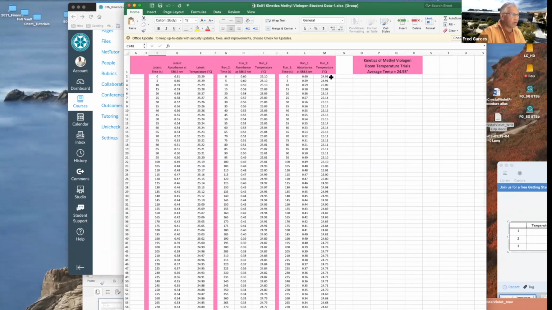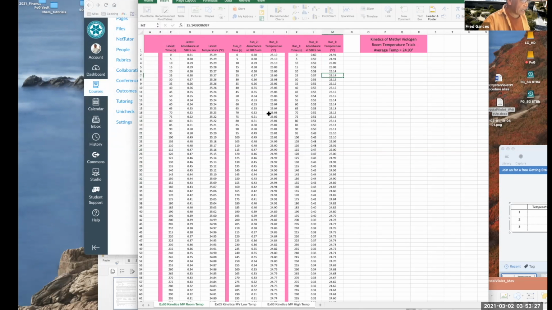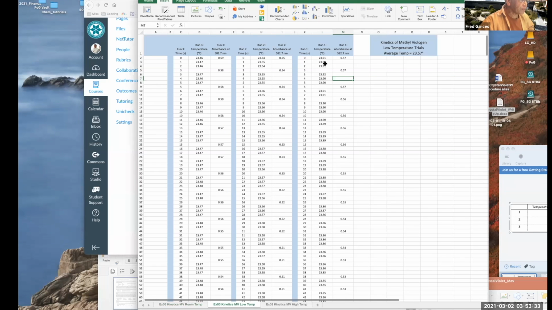So this is trial 1, this is trial 2, this is trial 3, and this is for the room temperature. So I gotta take a look at that. But this is an Excel chart. That's for room temperature. This is for low temperature. Okay, this is for low temperature. And notice that I'm just recording absorbance after a certain amount of time, because otherwise you have data overload.